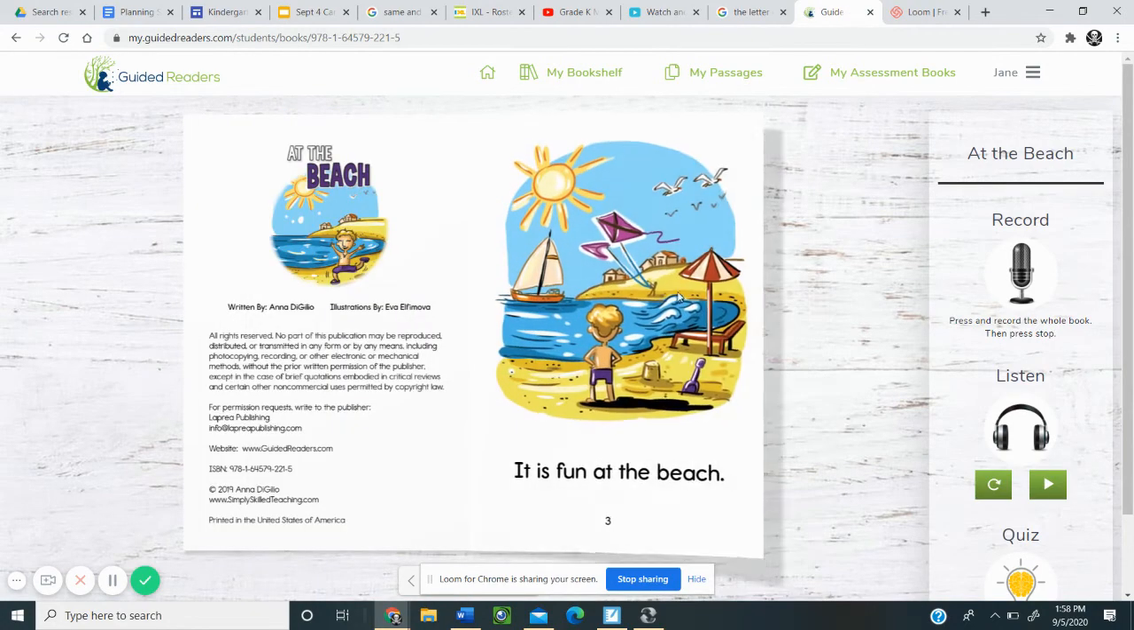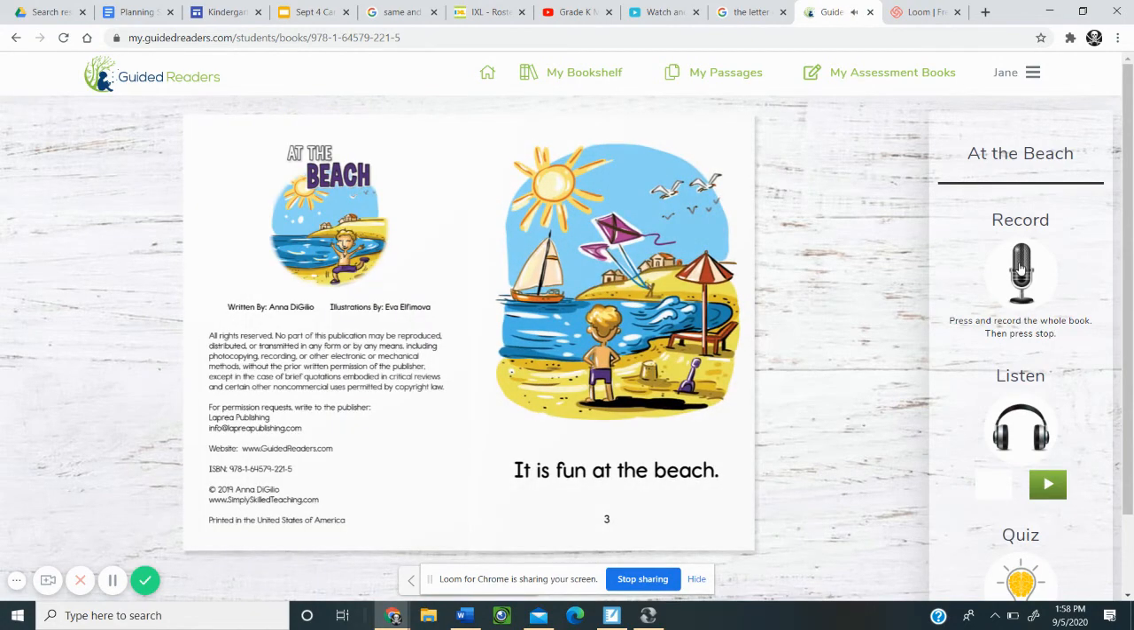So if we're going to start reading this book, we would go here, and it's going to ask you to allow it to use your microphone, and you say allow, and it is recording now.